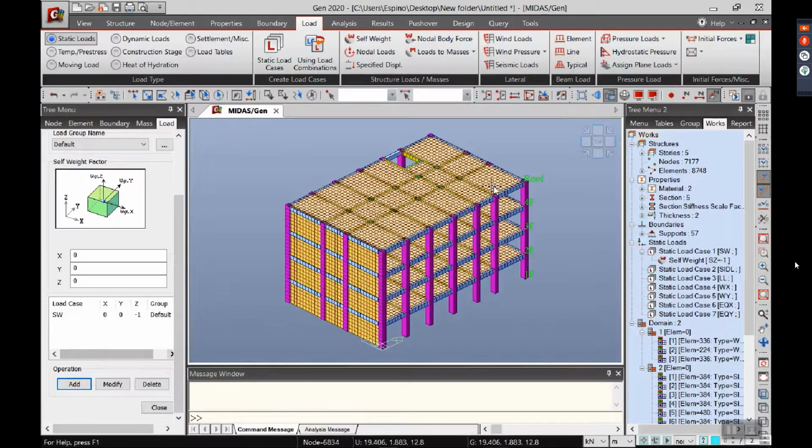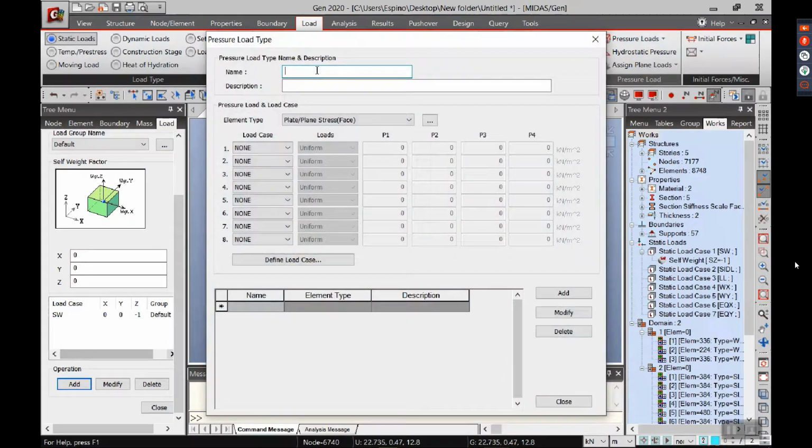So going to the isometric view, after doing the application of the static load definition as well as the self-weight, I can also add the definition for the pressure load type. For this, it is just a load group that you can easily apply to the specific plate elements.